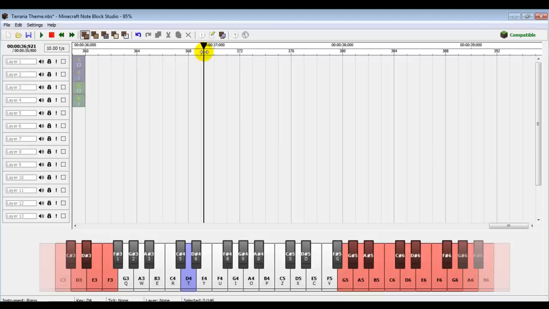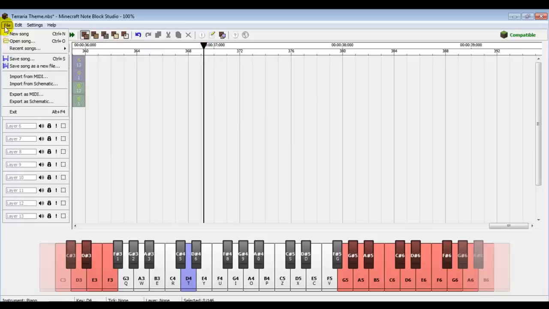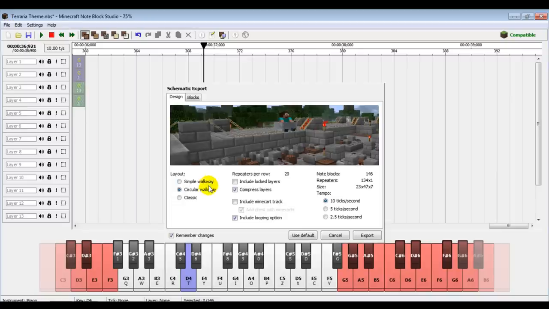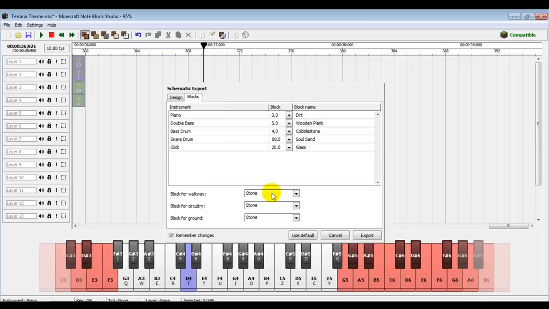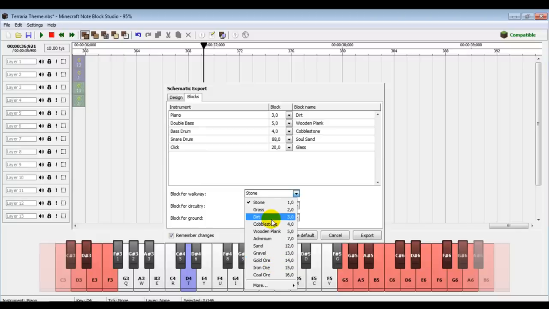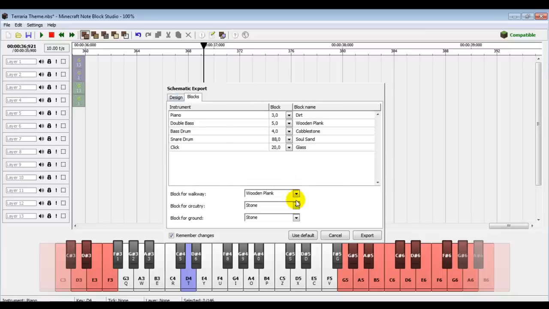So yeah, once you're finished creating the music, and if you want to upload it into your Minecraft world, just export as schematics, then choose your layout. I'm going to use this one this time, so you can make the block for walking wooden plank just for fun. Yeah, it's just for decoration, I think.